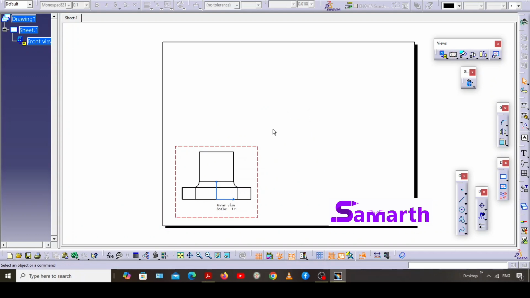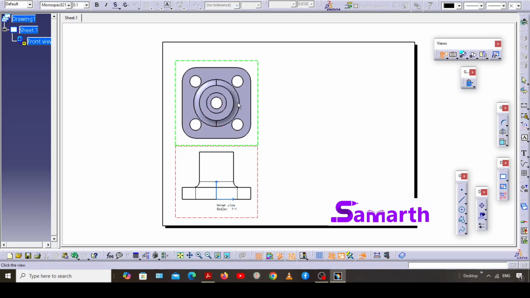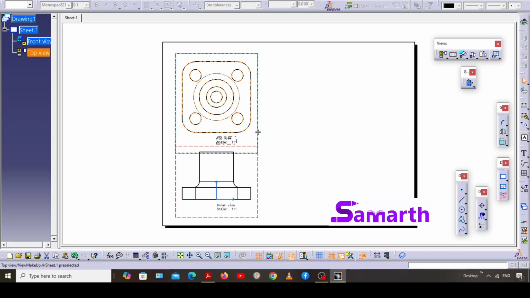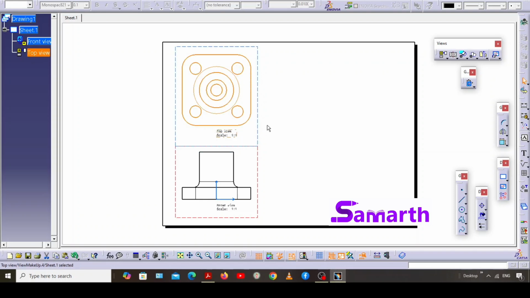Now you want the top view. Go to Views, Projection View, click on this. Just drag your mouse and click here. So a top view is also generated. Click on this. You can just move it anywhere in this vertical direction.